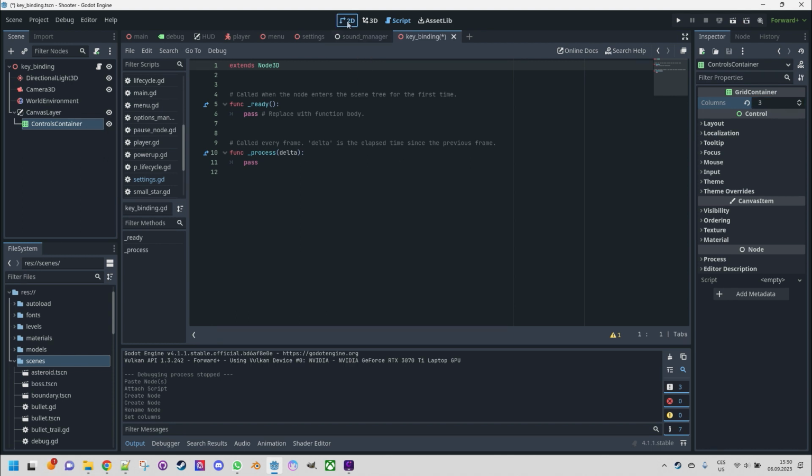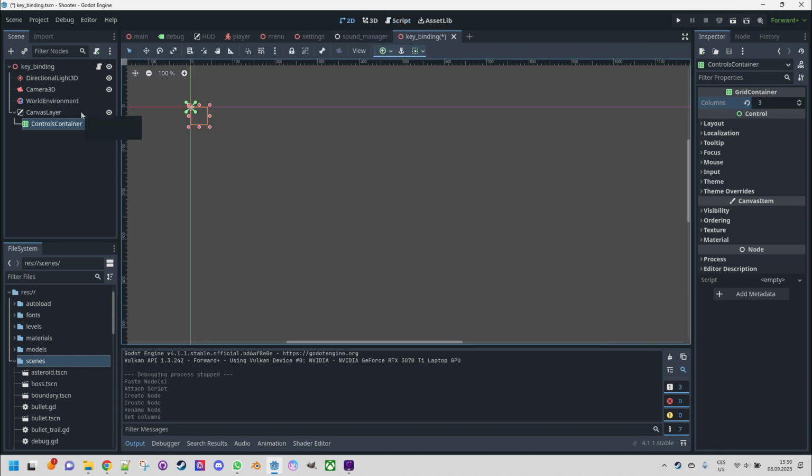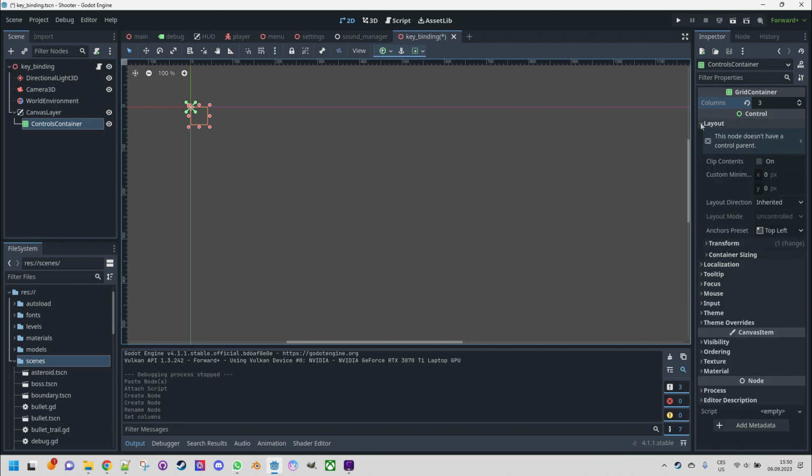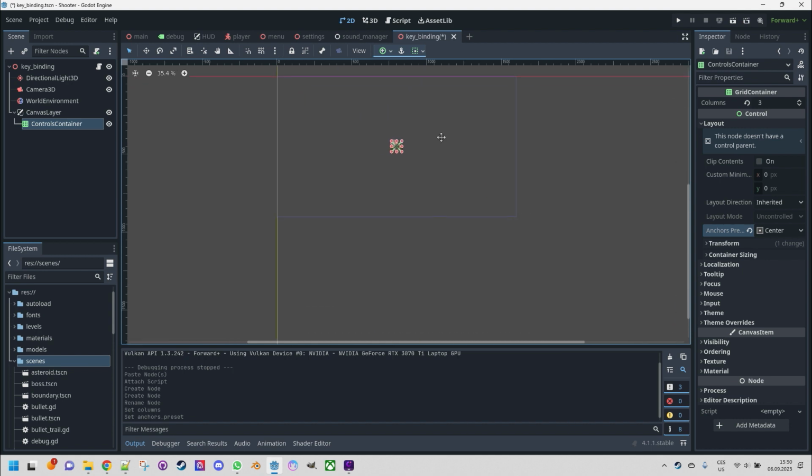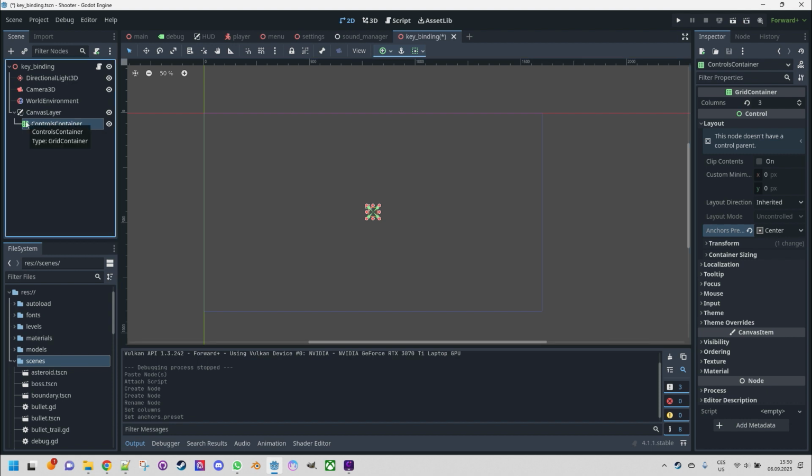But before we do that, switch to 2D and we'll change the anchors preset. We want to have it centered. Here it is. Let's zoom out. Okay, now the first label would be just an empty label. It would be in the corner, and the second and third one will show primary key and secondary key. Let's do it.